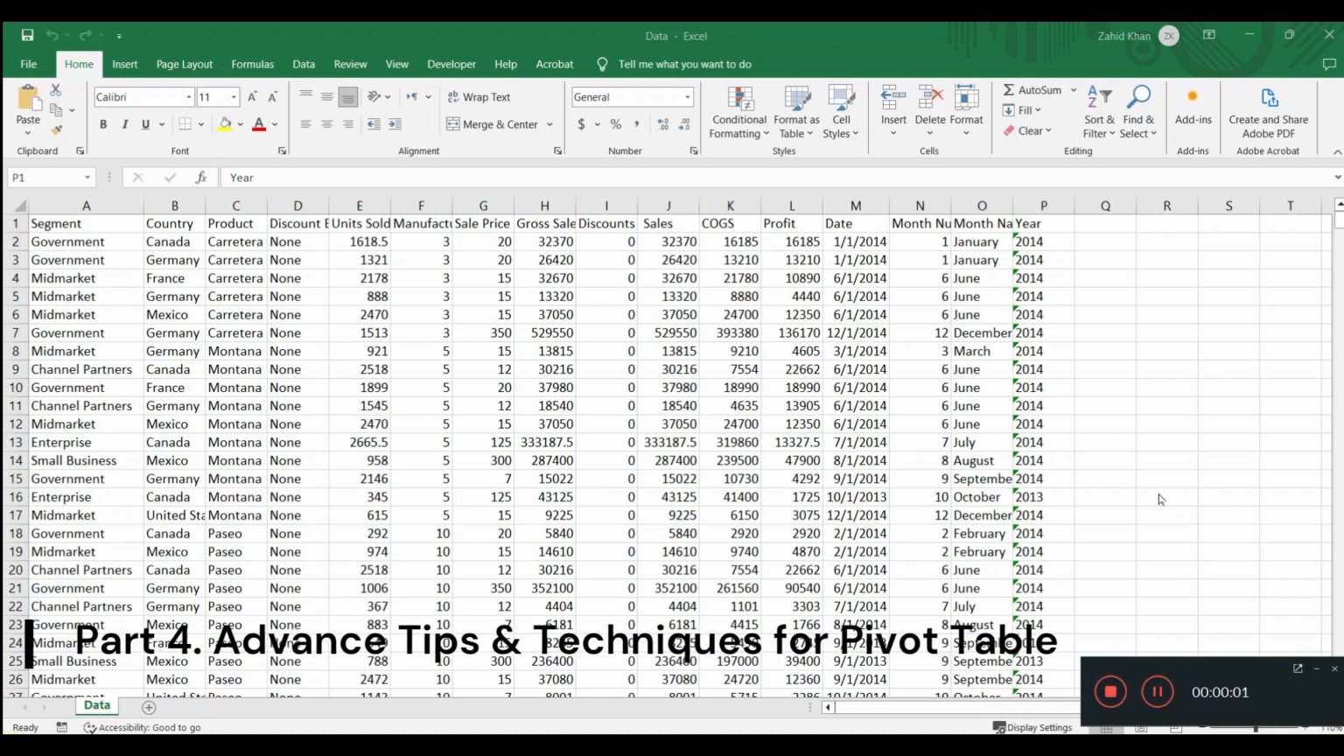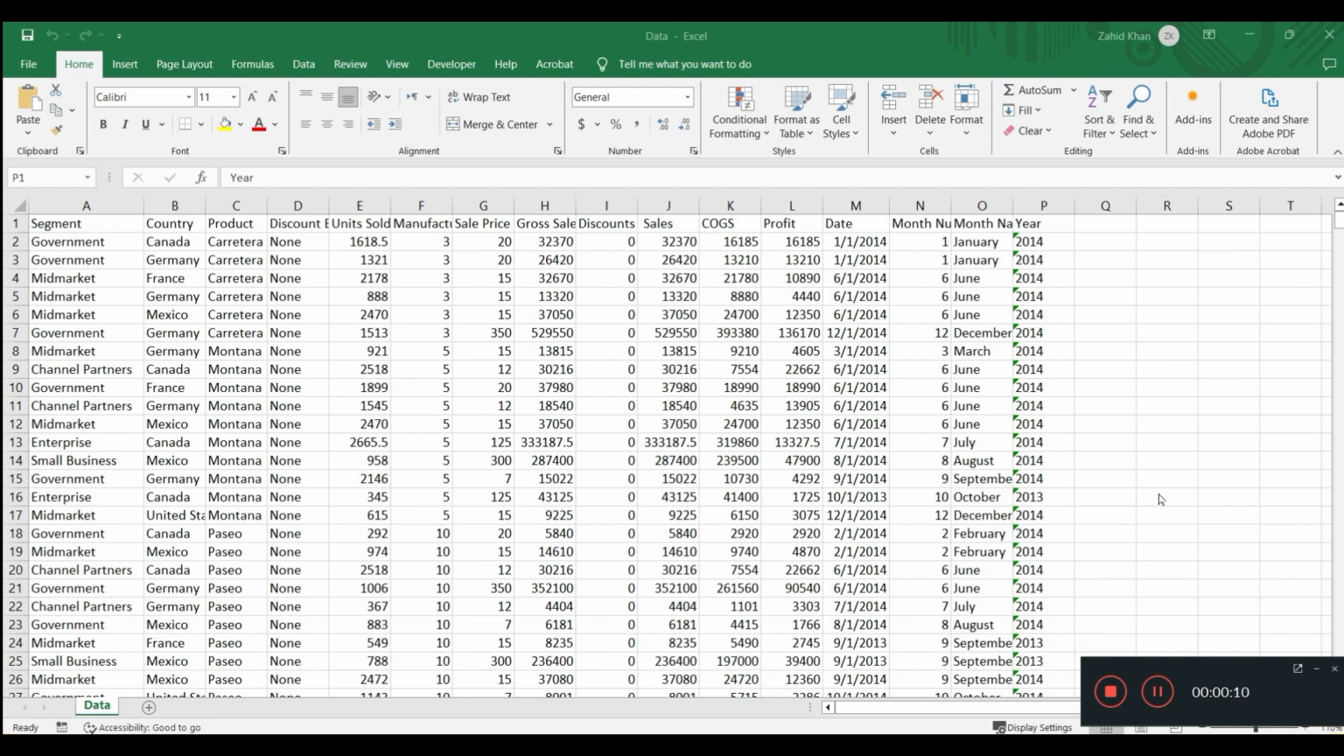Hello and welcome to the fourth part of our pivot table series. In this video, we'll explore more powerful techniques that will elevate your data analysis game. These advanced tips will help you utilize the full potential of pivot tables.